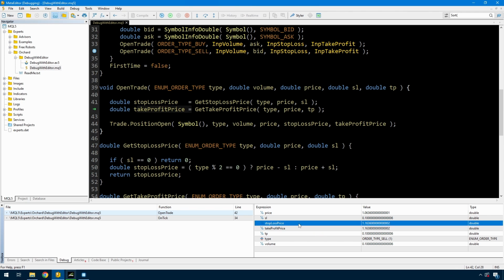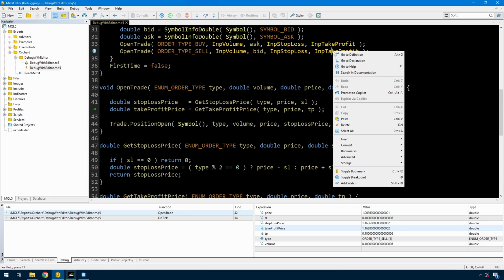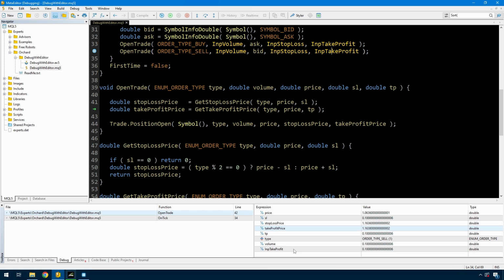But this shows all of those values. If I want to see things like the INP volume, INP stop loss, and INP take profit, I have to add those manually. So I can right click on the INP take profit and add watch. And that's because they are global variables. They don't show up by default. So here I am at the take profit price equals get take profit price. So I'm going to step into that function and find out why I'm getting an invalid value back in this take profit price.